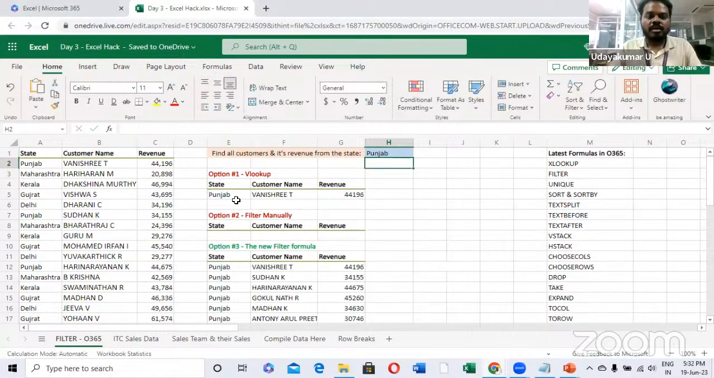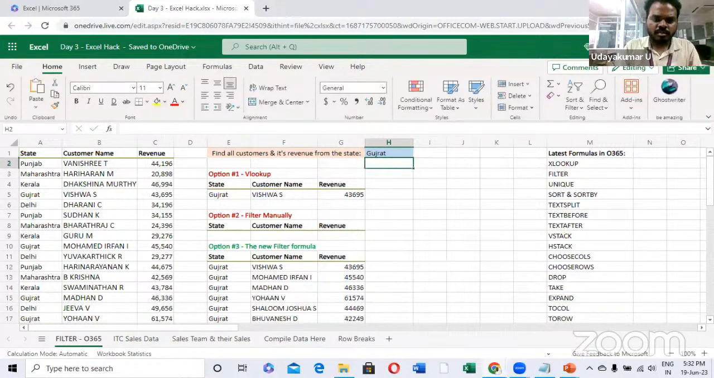See, using VLOOKUP, only the first row will be retrieved. If you are using the filter formula, the entire Punjab data will be retrieved from your database. If you're going for Gujarat, yes, the data will be available. In a fraction of a second, the data will be retrieved from the database and filtered into separate columns. And this is the most important formula, the filter formula.